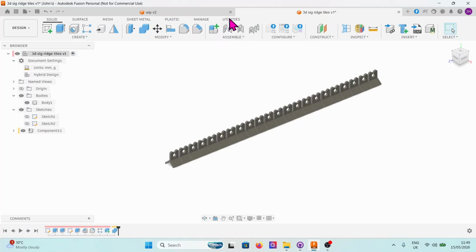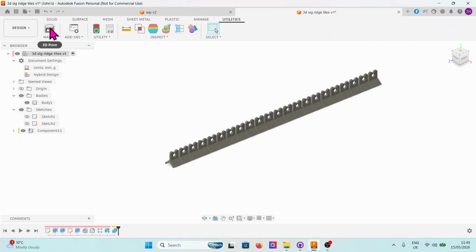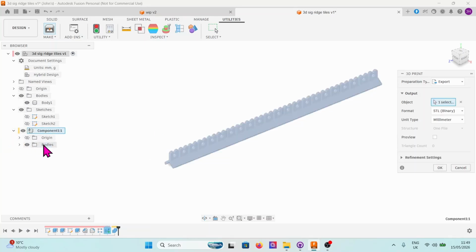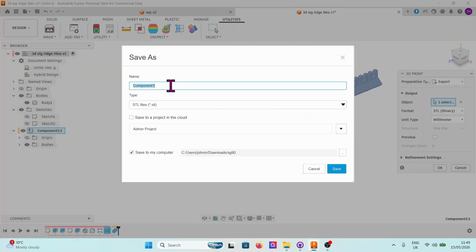The next thing I would do is go to Utilities and to Make. And then it's asking me to export. And I'm going to select the object. And if we come down to here, I'm going to select this component body and click OK. And then you'll see it's automatically named the component body or component 1. You call it what you wish, and then click on Save.